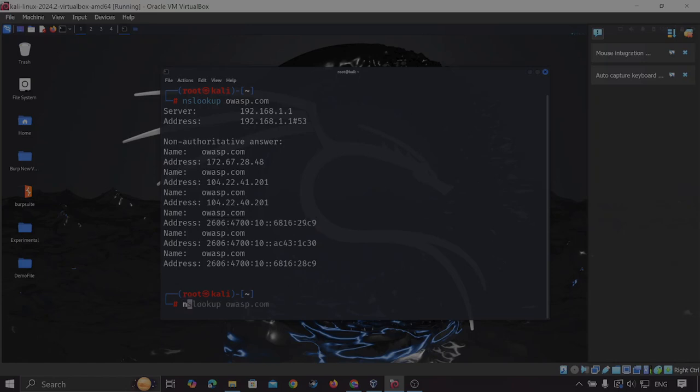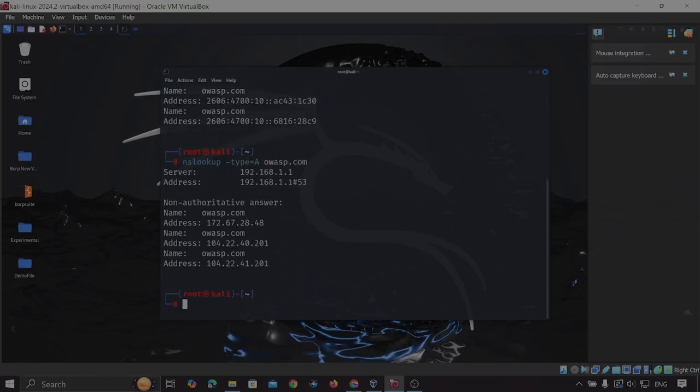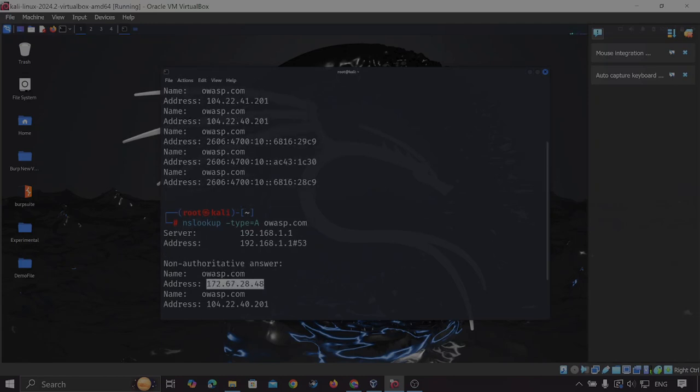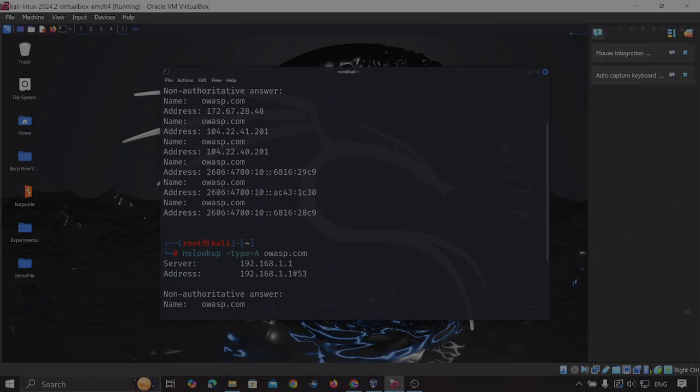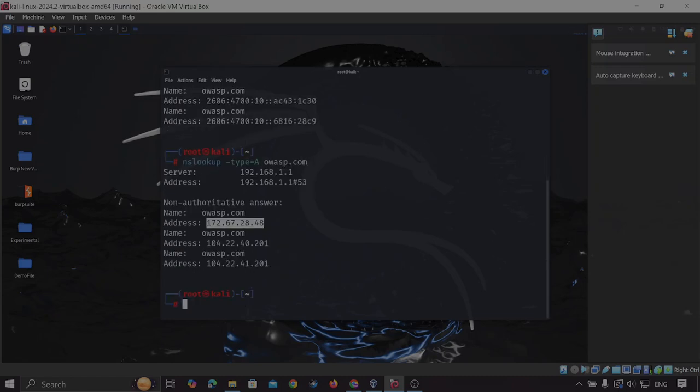In the case of Nslookup, we can add some attributes, like Nslookup and then we mention the type. Let me write down the command first, then I will explain. So what we have done here is write Nslookup and then mention the type. Type A basically indicates the IPv4 address. If I press enter, I can only see the IPv4 address, right? In the earlier case, we saw the IPv4 and IPv6 addresses together. But when I mention type A, it means only the IPv4 address is shown.